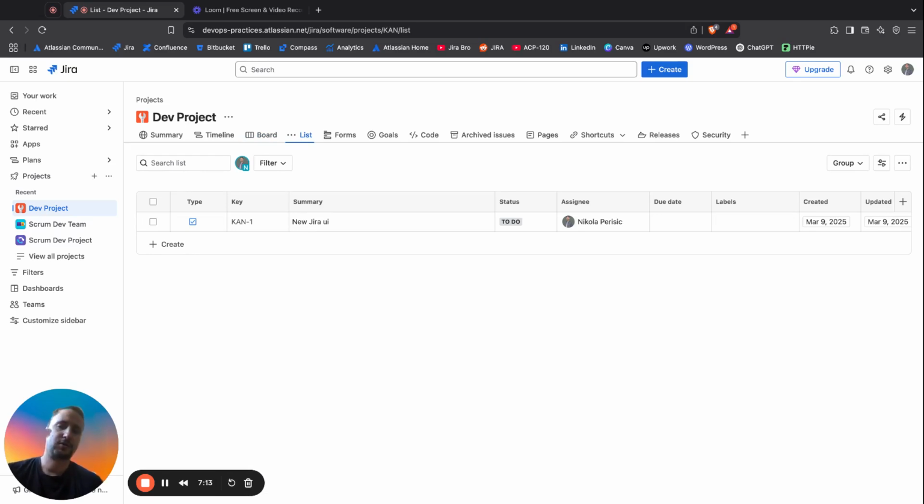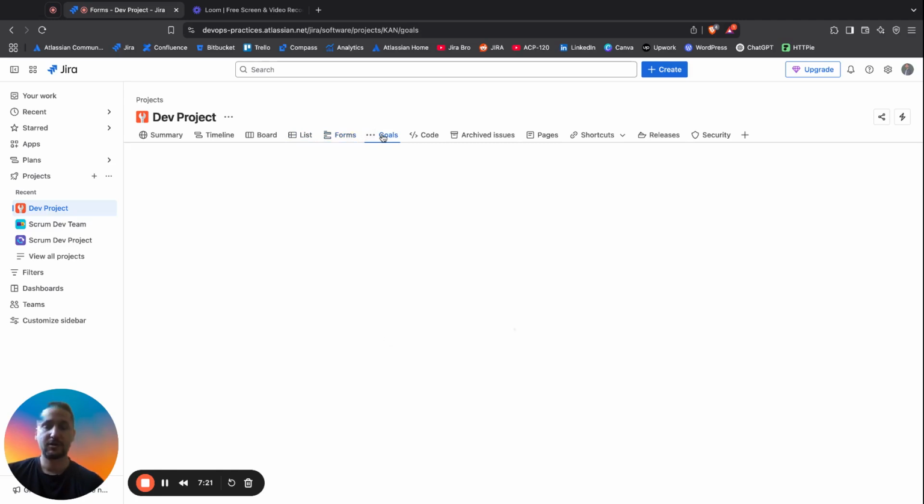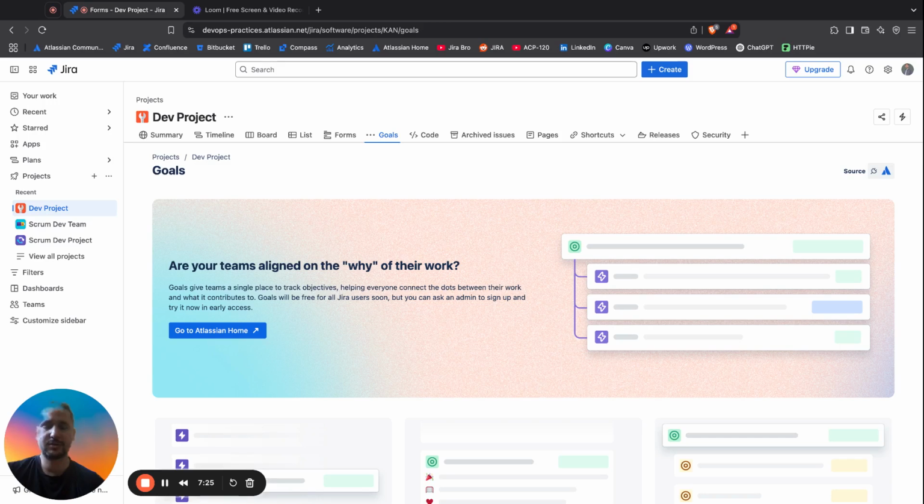You can add your columns, you can remove the columns that you don't need. Forms are also the same. Goals is something that is also part, but this needs to be created from your Atlassian home. And when you create this from your Atlassian home, then you can merge this with your Jira project.